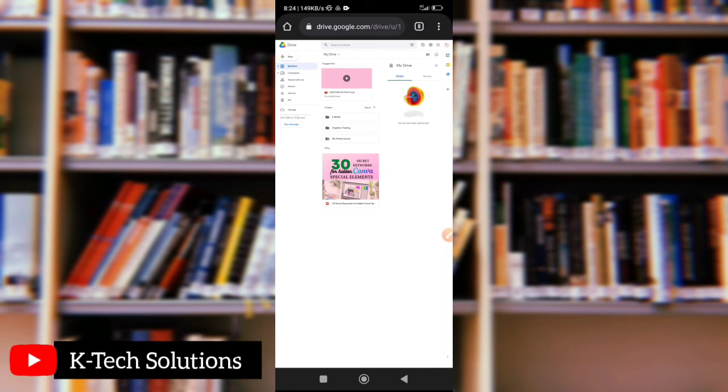As I was saying, if you want to make your files downloadable, you can leave it like that. But if you don't want your files to be downloaded, you have to come to this browser version of your Google Drive, or you can use your desktop.